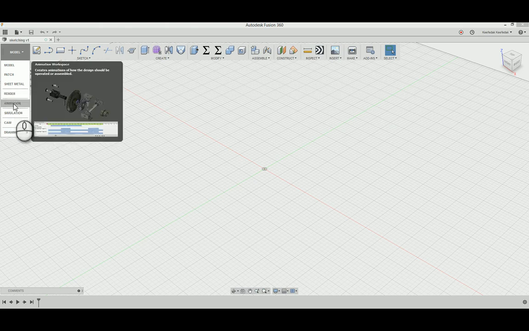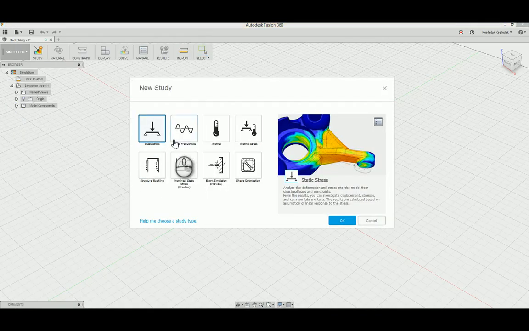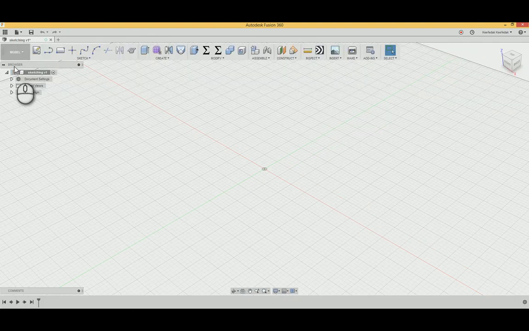Animation, that's where you animate gears and moving parts. Simulation is super cool. There's a lot of things in simulation, like static stress, modal frequencies, thermal. I've used modal frequencies quite a bit when I design my violins. I'll create a top, and I can run modal frequencies, and I can find out what the resonant frequencies of that top are with that specific material, like spruce, at a certain density. Very cool. We're not going to do that today.